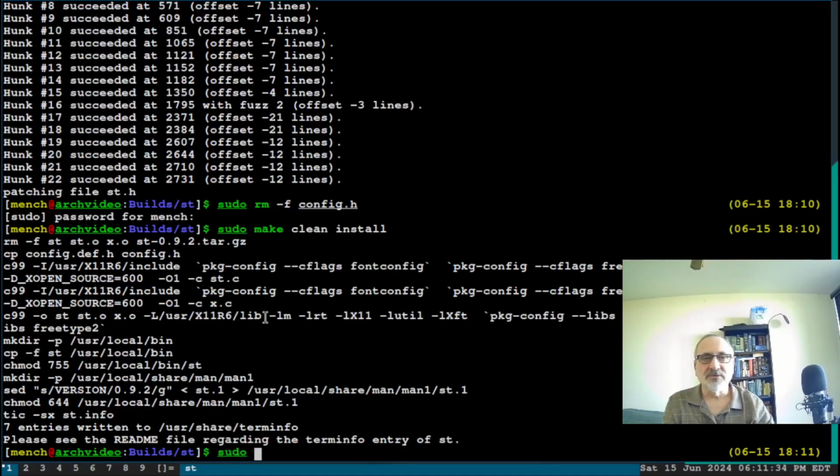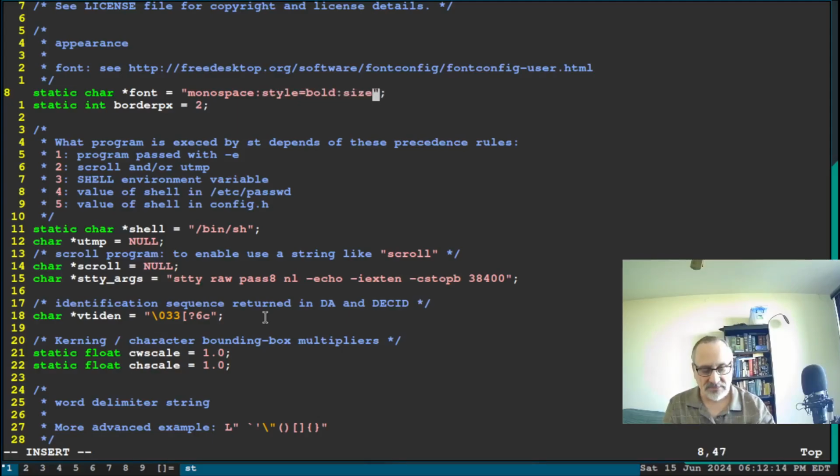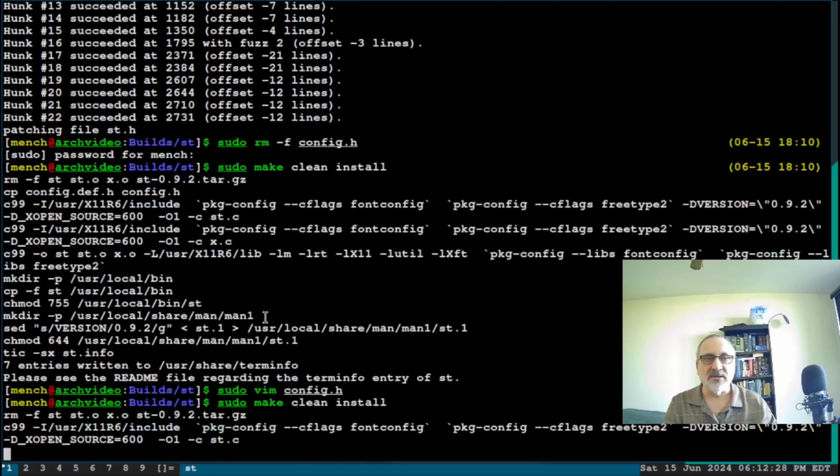I'm going to sudo vim into config.h. And yeah, I'm going to have to fix this again. Monospace style equals bold, size equals, I'm going to make this 16, not 15. Go 16. Let's save it. And let's make clean install again.